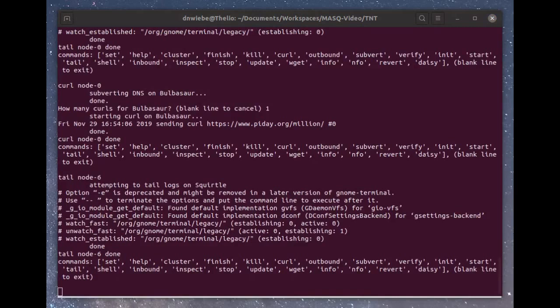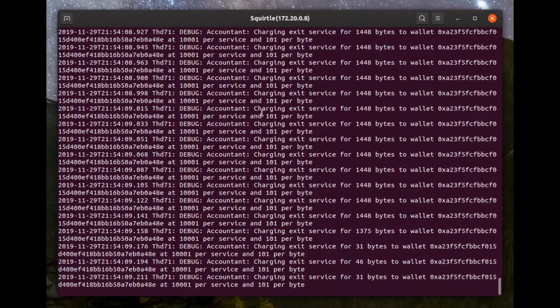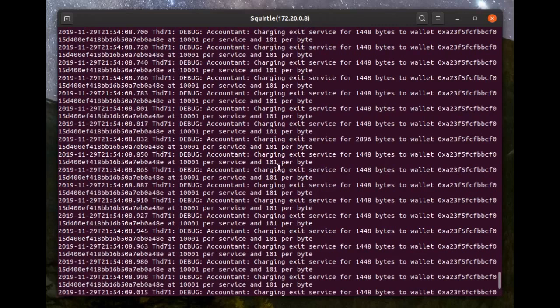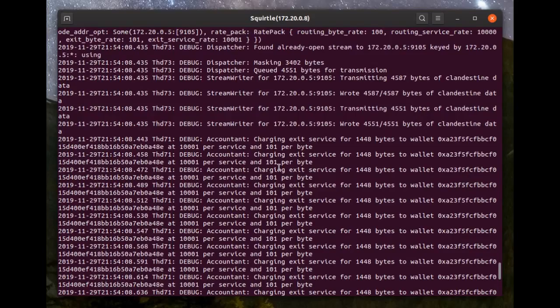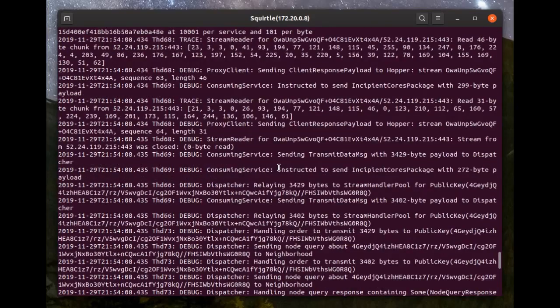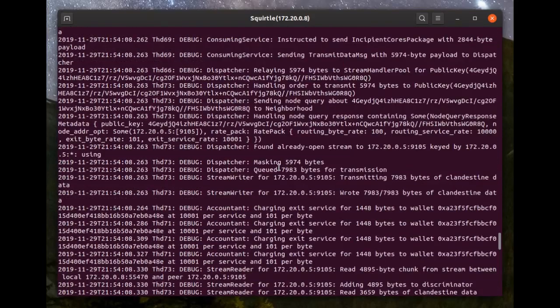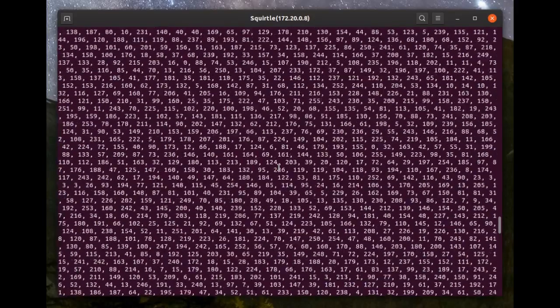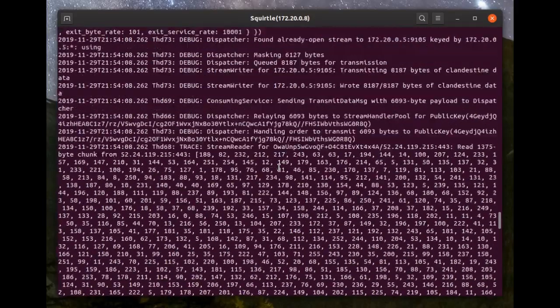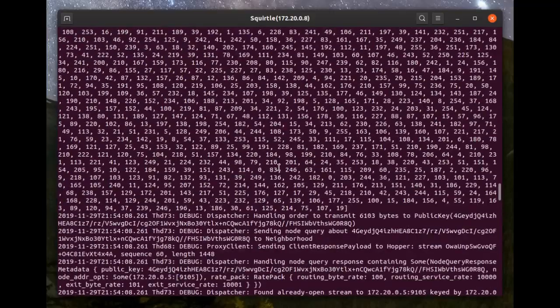Okay, again, this popped up another window that you guys can't see because you're only looking at this window. Let's go find that. Okay, notice that this is Squirtle, and it's IP address 8, and here's the log, and here it's charging all the exit services that it provided. Here's all the data. Well, actually, here's some real data. And so on. You can see this stuff.